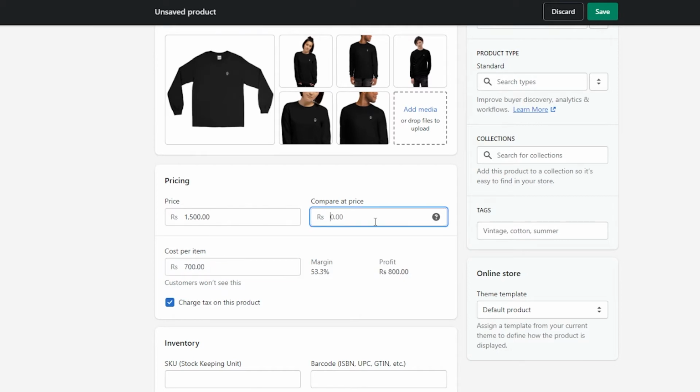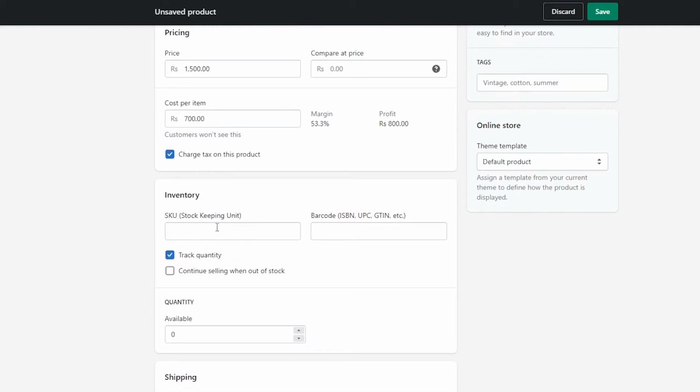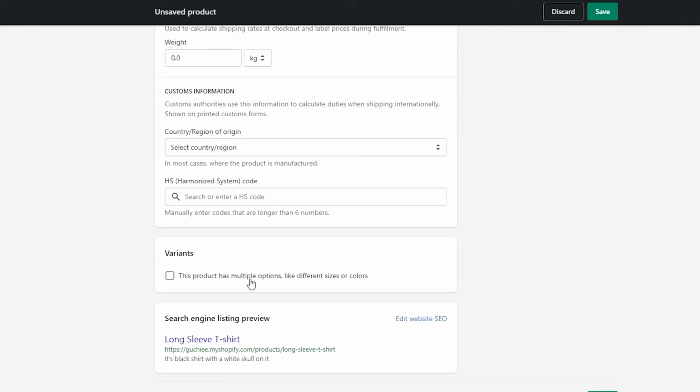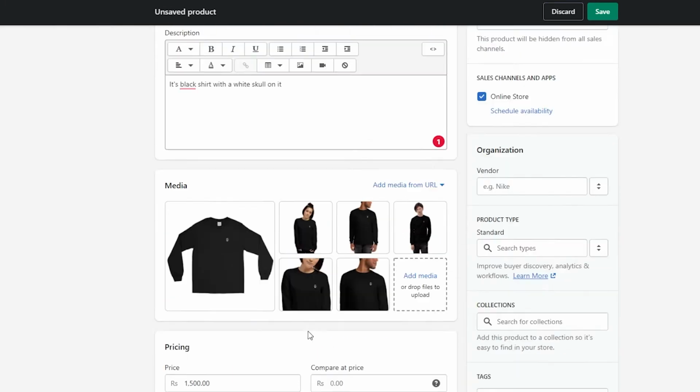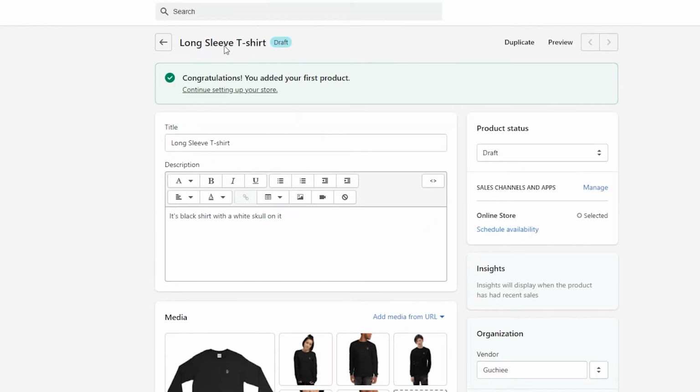Yeah, and the compare at price, which means entered in our cost per item, we can then enter in the inventory, and over here we have to enter in SKU, stock keeping unit, and barcodes. And then down below we can continue selling when out of stock as well if you want to, and then we can add in the quantity and stuff like that. And then this product has multiple options like different sizes and stuff like that, and you can have that as well. So once you have added them, you can save them, and once you have added your first product, we are now ready to go over to Amazon.